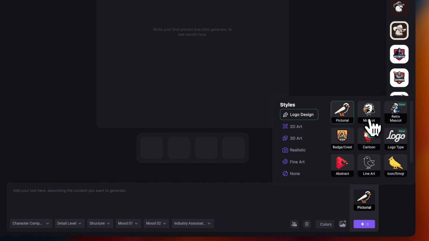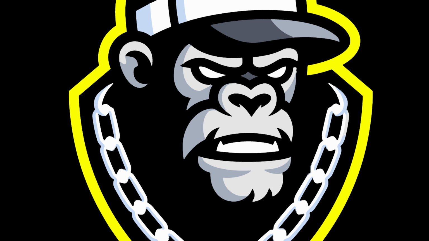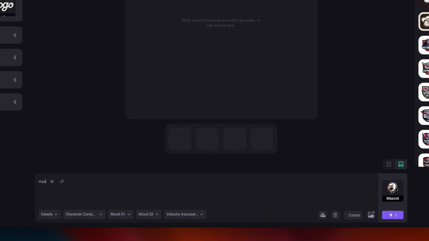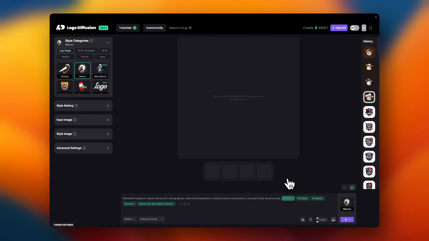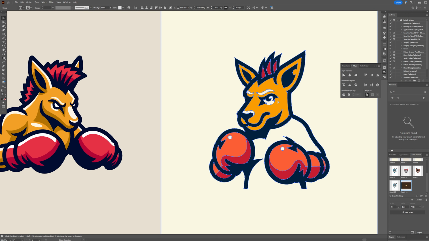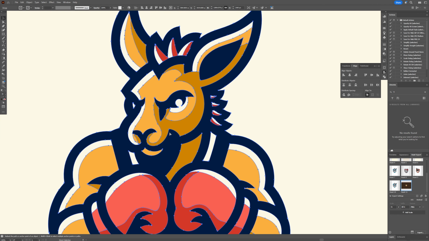Mascots are notoriously complex. You've got detailed characters, layered shapes, consistent stroke weight, tight spacing. Creating these takes serious skill and time. But with Logo Diffusion, I write a prompt, mascot logo of a mohawked kangaroo in mid-punch wearing boxing gloves. Enhance it, fine-tune a few settings, and hit Generate. In seconds, I get a highly detailed, well-composed mascot logo. The anatomy is correct, the layout's clean, and it actually looks designed, not AI generated.